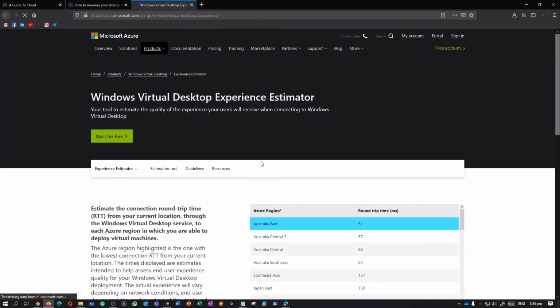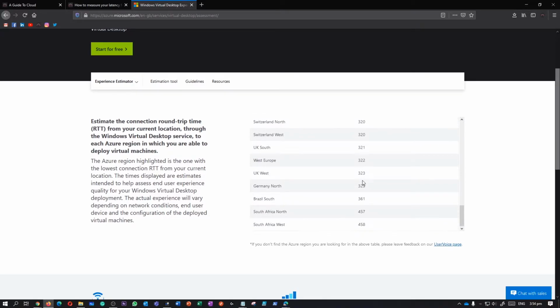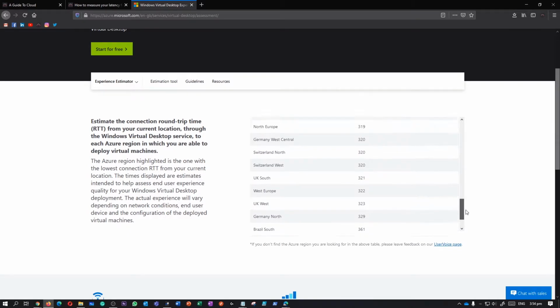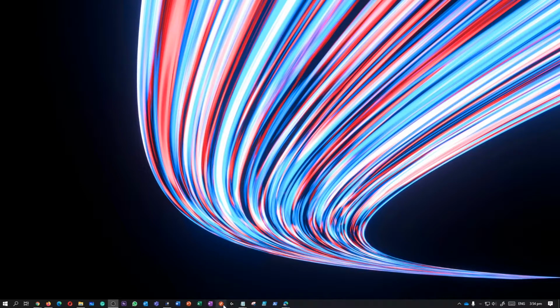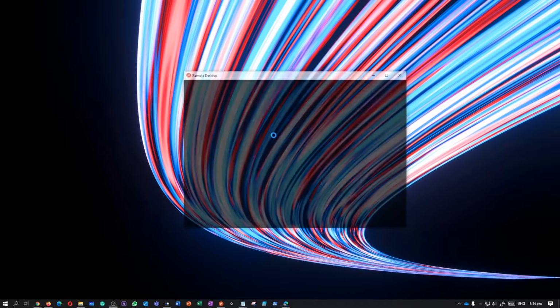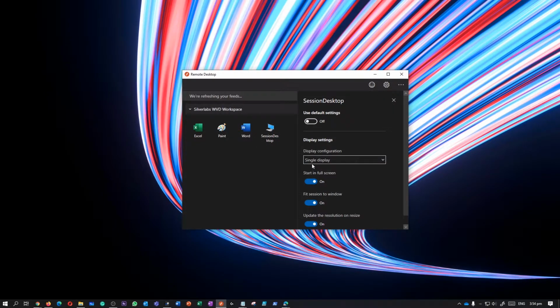The first one is the tool from Microsoft. As soon as you launch the tool, it will tell you, from your local location, which is your closest Azure region where you can host Windows Virtual Desktop. And it tells you the round trip milliseconds as well. So you can identify how much the round trip is going to be if you host a session desktop in that particular region.